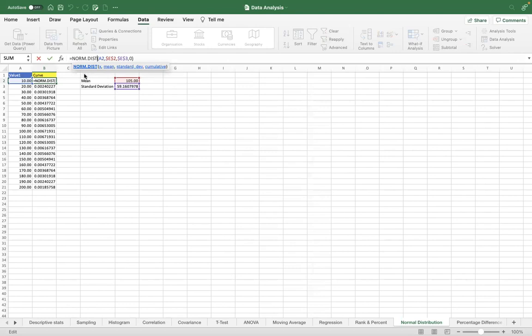So now it is taking A2 as the reference, as one data point, and then you have to give the mean. Try to visualize it: this is X1 and this is X20. So for X1 to X20, what you are giving in the formula is X1, then the mean X bar, and then the standard deviation, 59.160, E3, and then the cumulative.